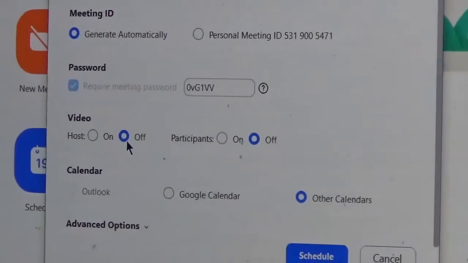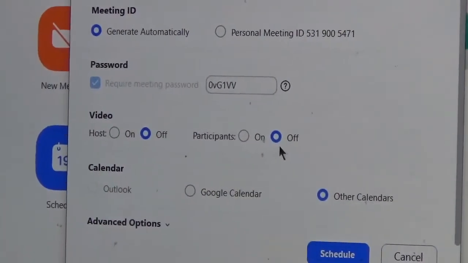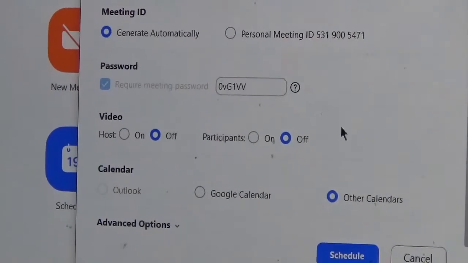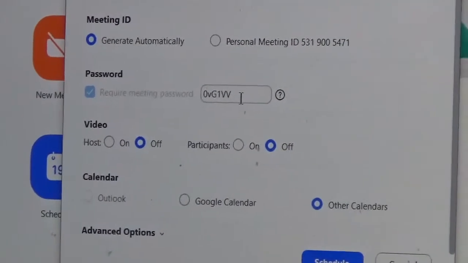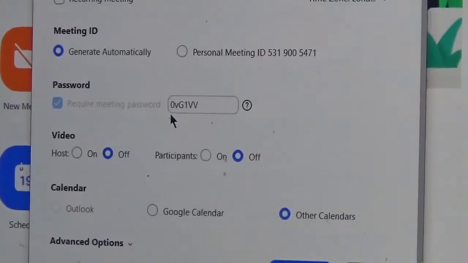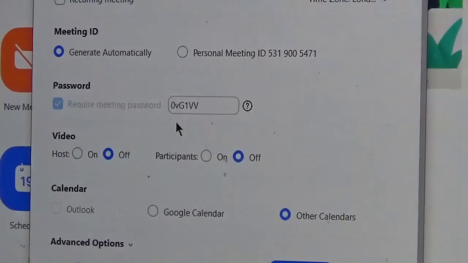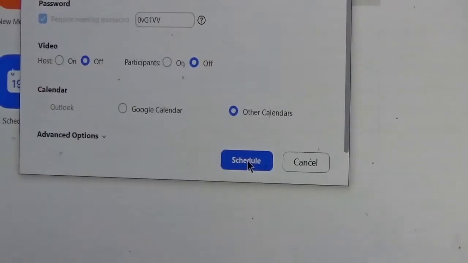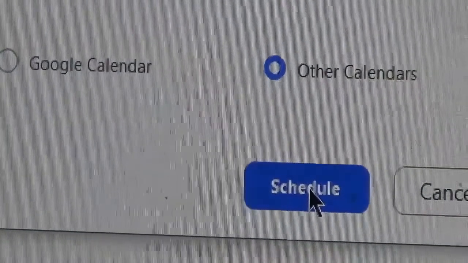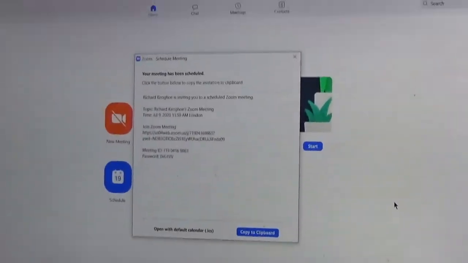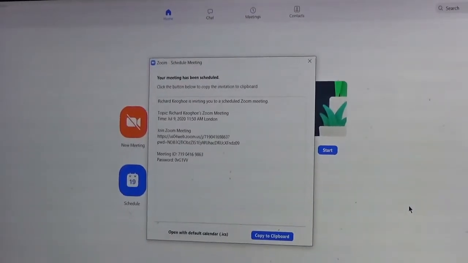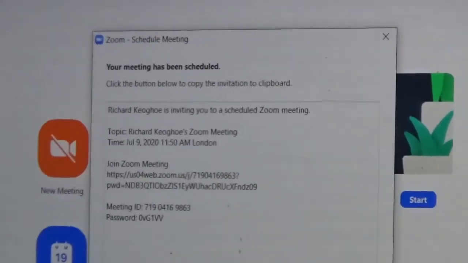Now, you need a password for this meeting, which is given us O0VG1VV. So we'll set it up and we're going to schedule a meeting. And it's just press the schedule. Okay, and you're given a little certificate on the middle of the screen, which gives you all the details.